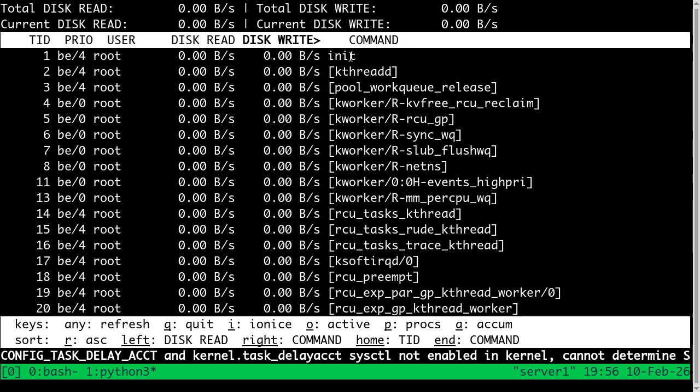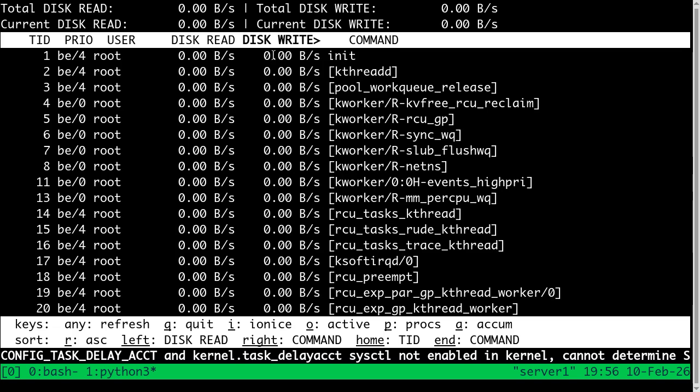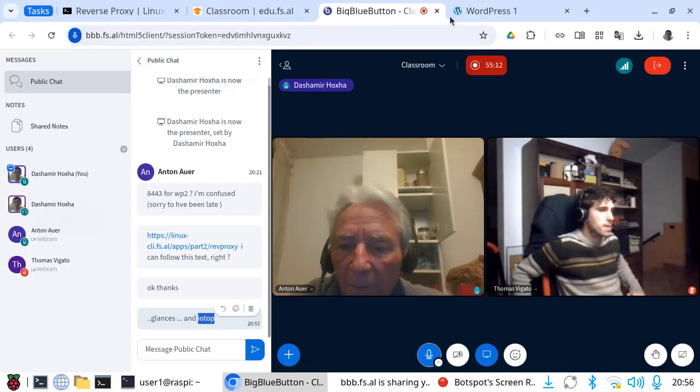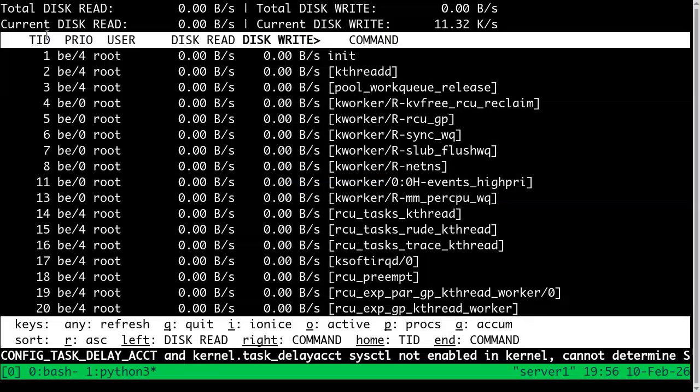Yeah, right now Postgres is on the top, and Postgres is a database, so it is normal that it does some read and write on the disk. But right now the system is quiet, so there are not lots of read and write operations, I think. But let me try to make a refresh here. But it is very quick. I cannot catch it. I was expecting to see MariaDB, for example, going at the top.